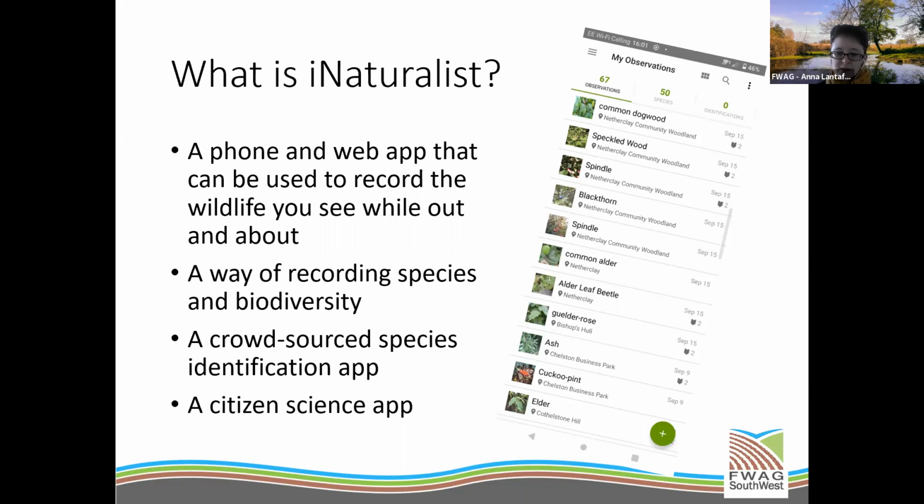When several users all agree on an identification, the observation gets marked as research grade, and that means it can be used for citizen science projects. If you aren't able to take a photo or sound recording, but you still want to make an observation, you can still upload a record without any media, but it will be marked as casual, and then it won't be used for the citizen science data sets.